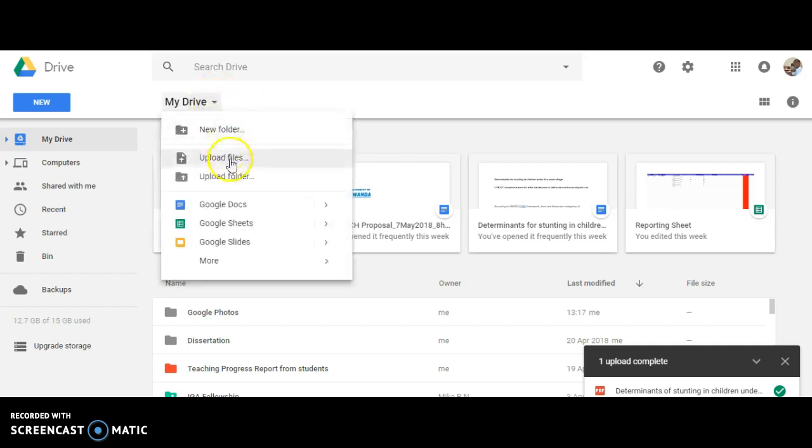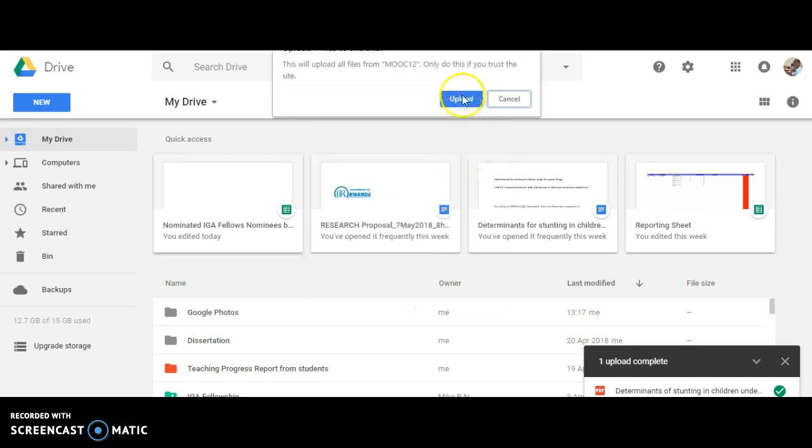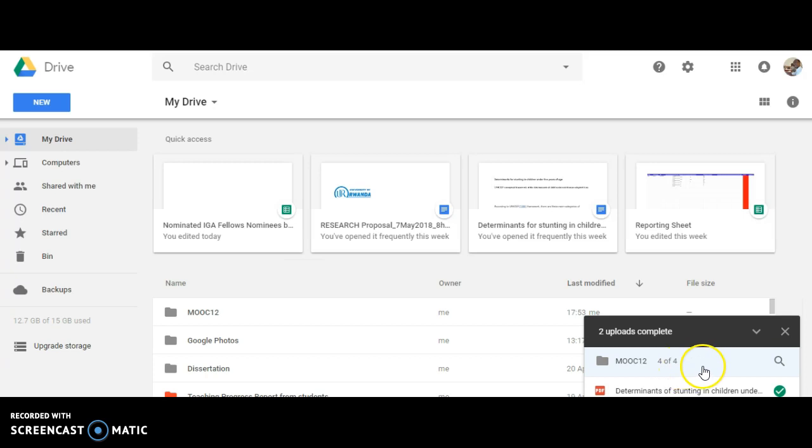So here I can upload a folder. Once I click on it, I will select a folder, for example, dissertation. Here we have a fresh report for our college, and those are documents, for example, for this MOOC. I upload that one, and in that folder I have 4 files. Now we have 2 files completed, 3 files completed, and 4 files completed, until we get this one.